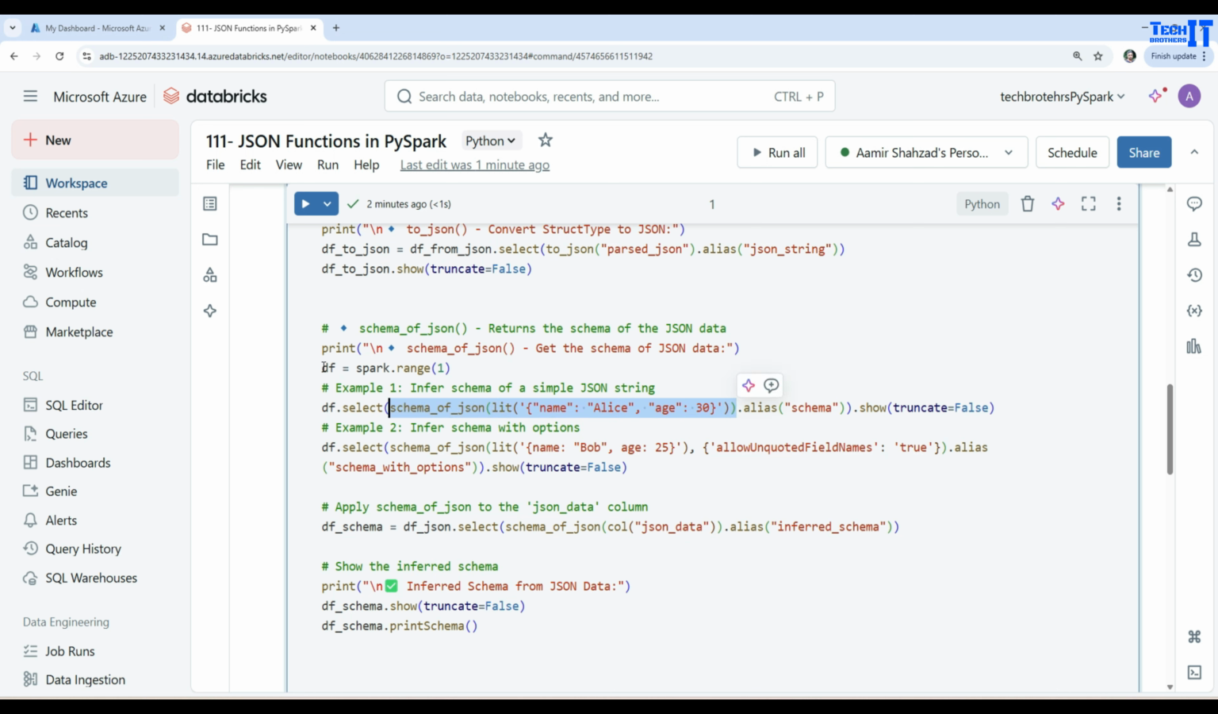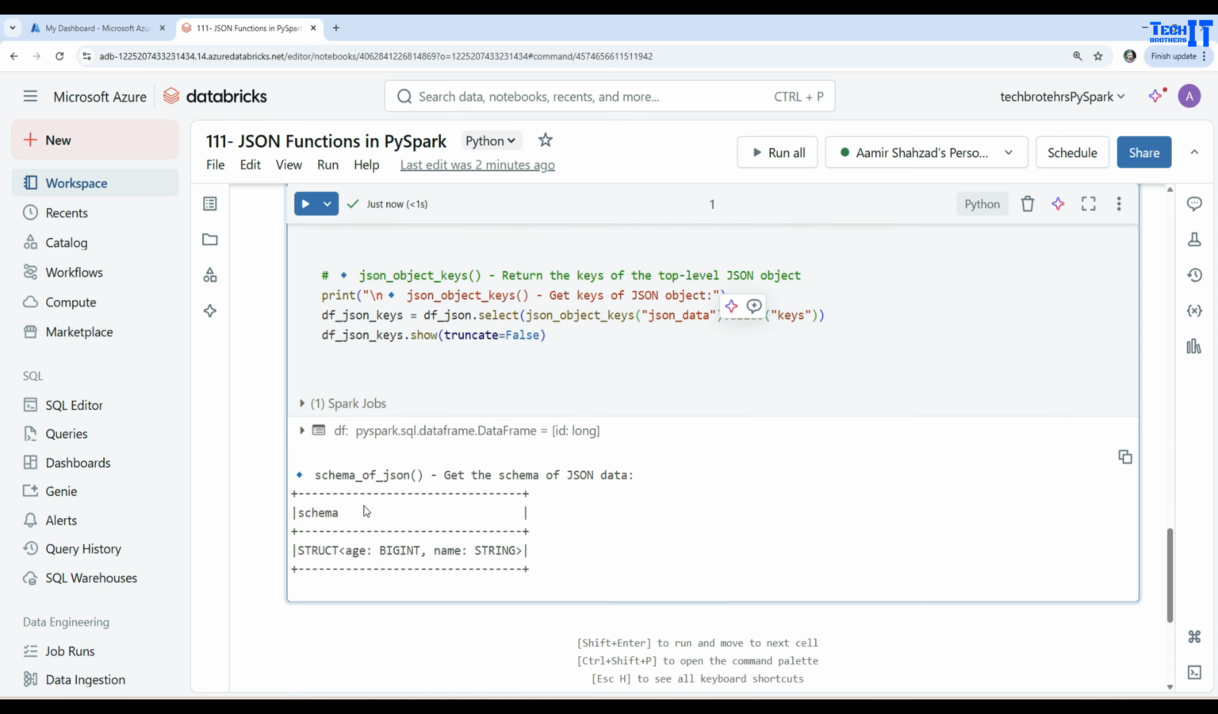This was just to create one row, so I could apply this function to this data frame. Otherwise I don't have a way to use this function anywhere. And then I'm going to go ahead and execute this, and you are going to see the schema for name and age.